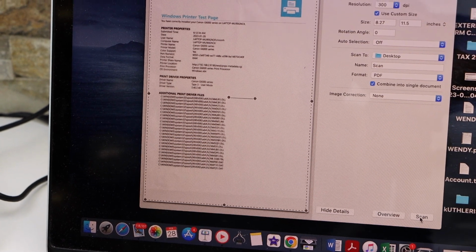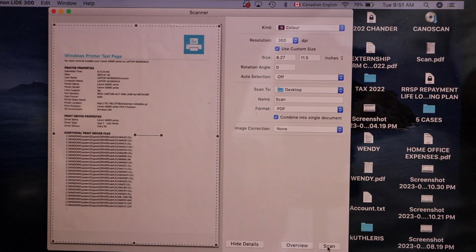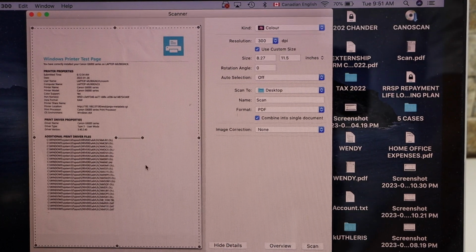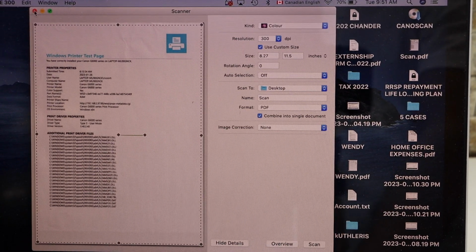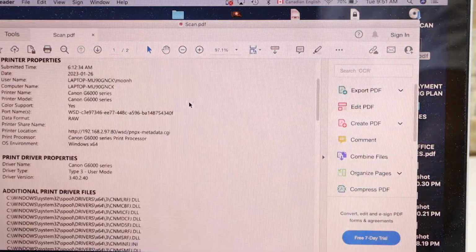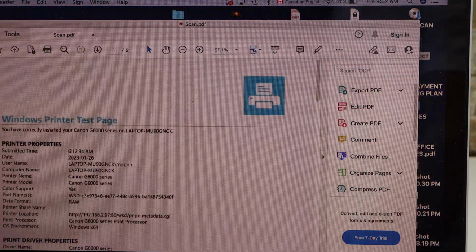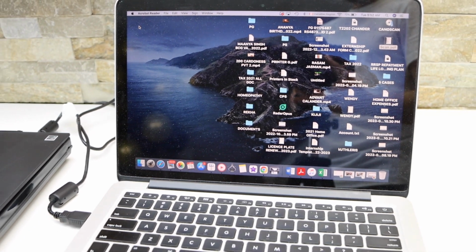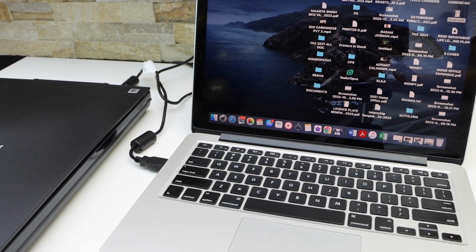Scan is transferred, and to view this scan we can go on the desktop. We can close this window, scan PDF, that's here. So both pages are available here. So that's the method to do the setup of this scanner using your MacBook.